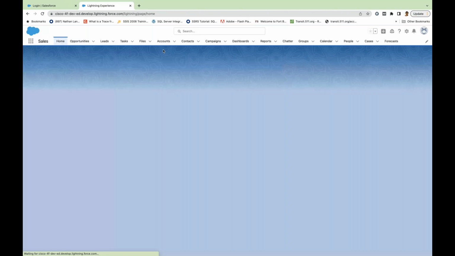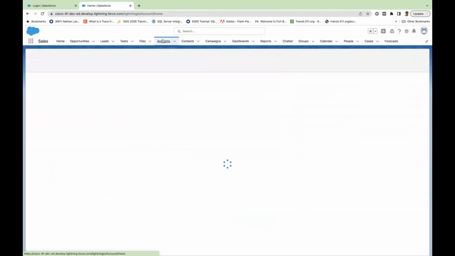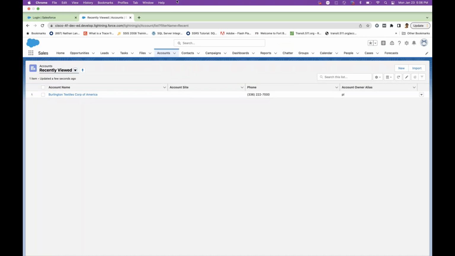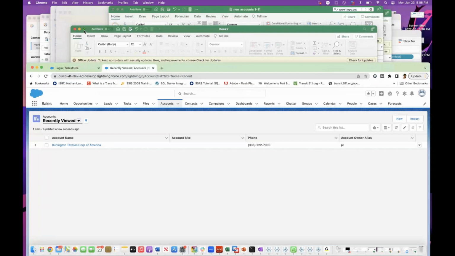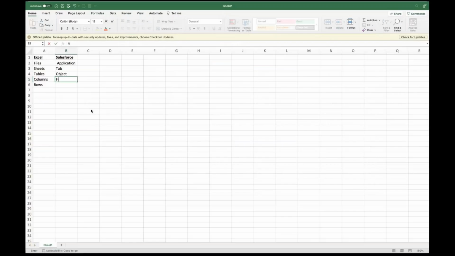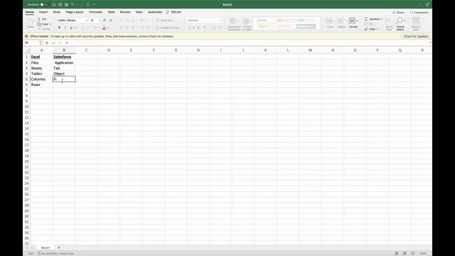Okay, now if you go back to that Excel sheet, I hope you understood about the column names and your fields, right? So columns are literally called fields in Salesforce. And what is a row? A row is nothing but a record. Each and every row of your Excel is nothing but a record in Salesforce.